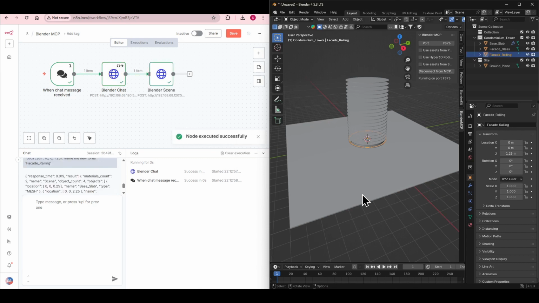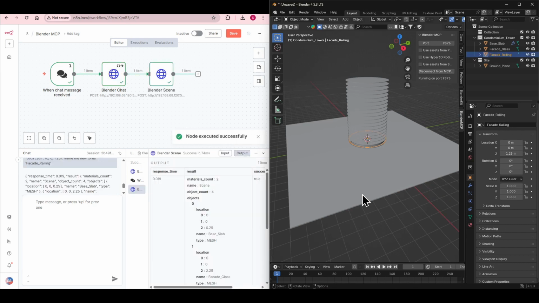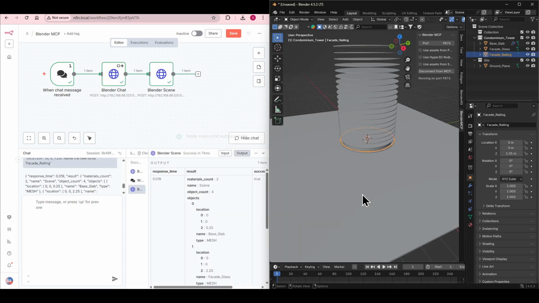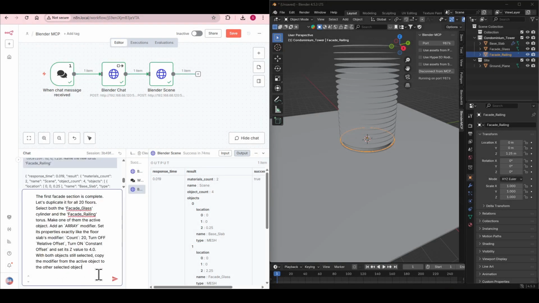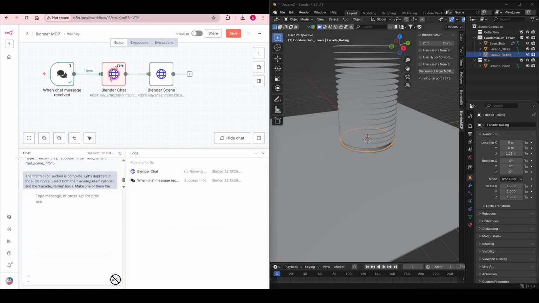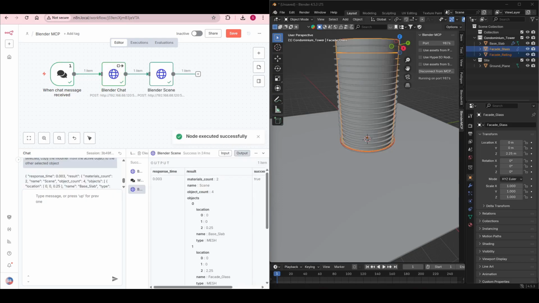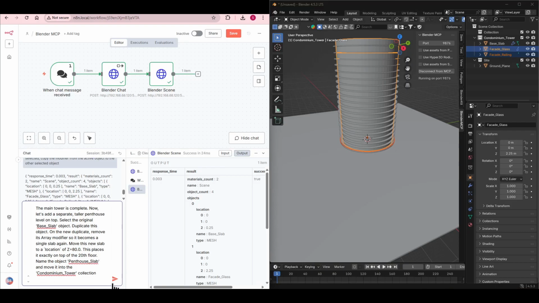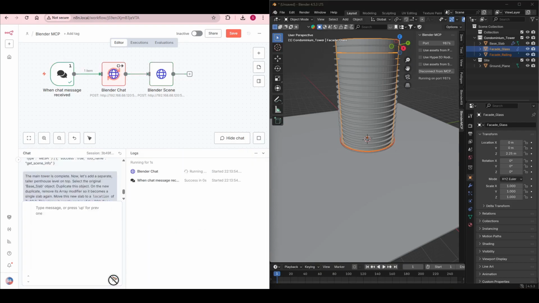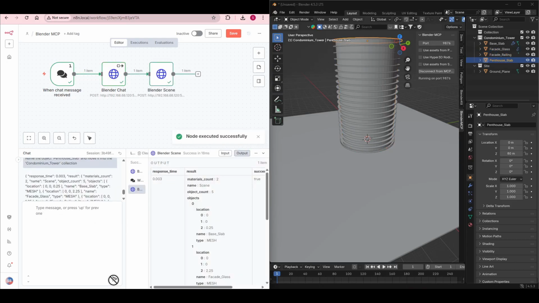See, there are railings created. Add the final touch. The tower has been duplicated using Array modifier. Now let's add the penthouse floor on the top of the tower. Penthouse floor at the top is ready.